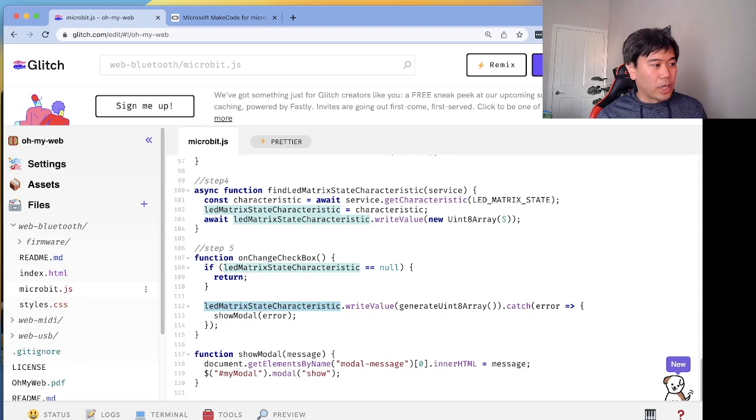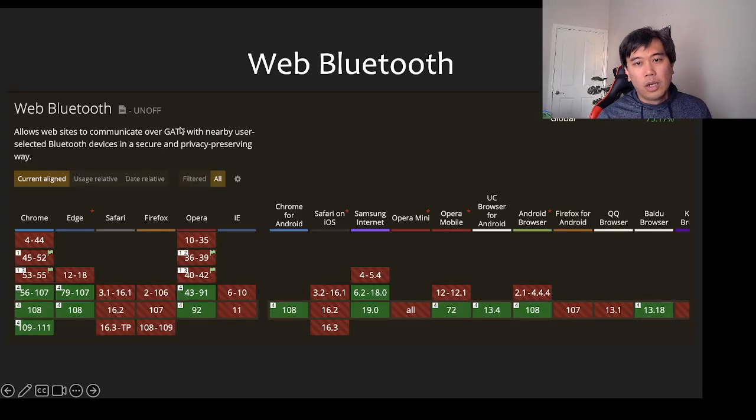So let's go back to the presentation. WebBluetooth is available to 75% of all users. It's available through Chrome, Edge, Opera. Unfortunately, Safari and Firefox do not support webBluetooth. Chrome for Android, Samsung Internet, Opera Mobile, Android browser, Baidu browser, it is available there.